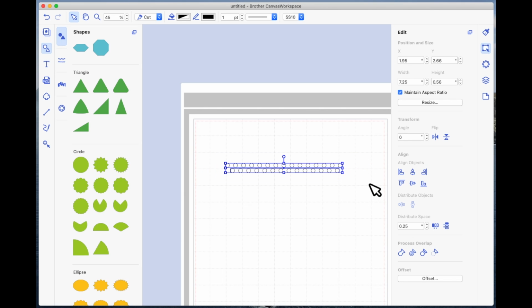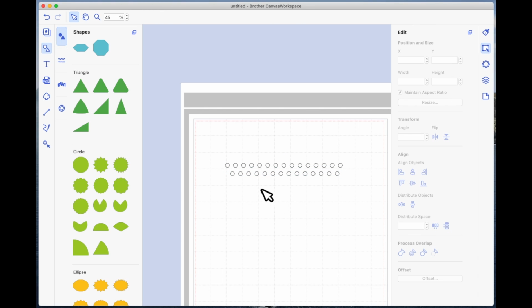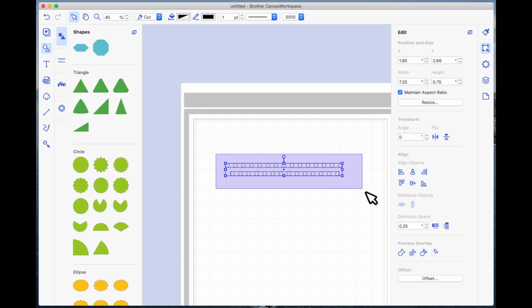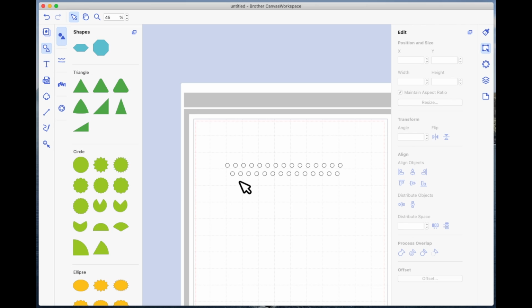I'm going to highlight both, and I'm going to come back down here to where it says distribute, and this time I'm going to use distribute vertically and click off. And you'll now see that because I had the 1/4 inch still set here, it's distributed the second line 1/4 inch below the first. So using the align and distribute in the Canvas Workspace program downloadable version is a lot easier for doing things like this that you want lined up specifically.